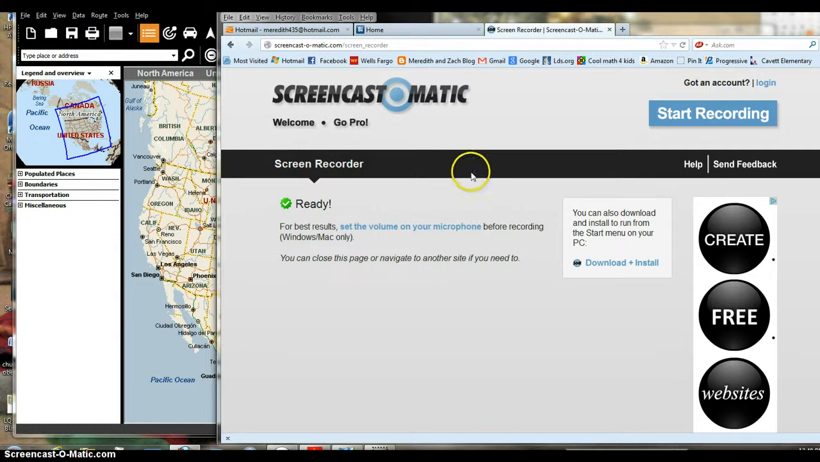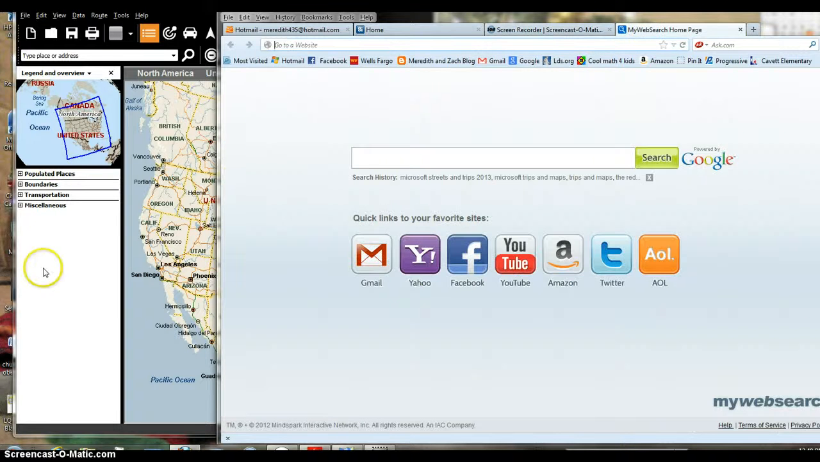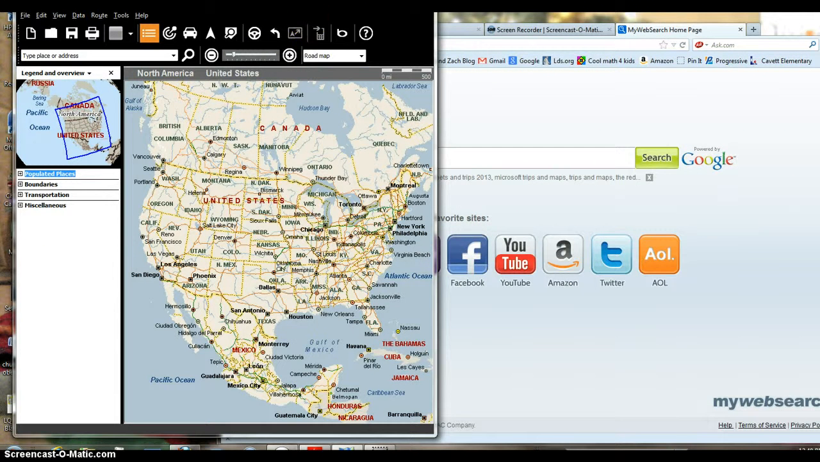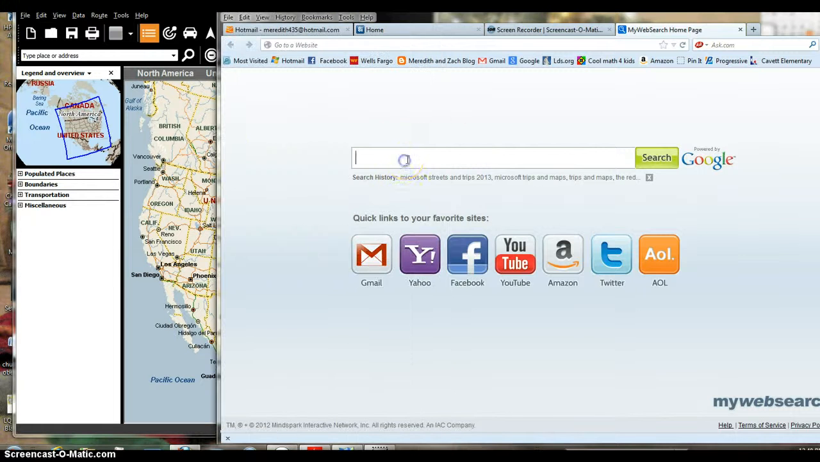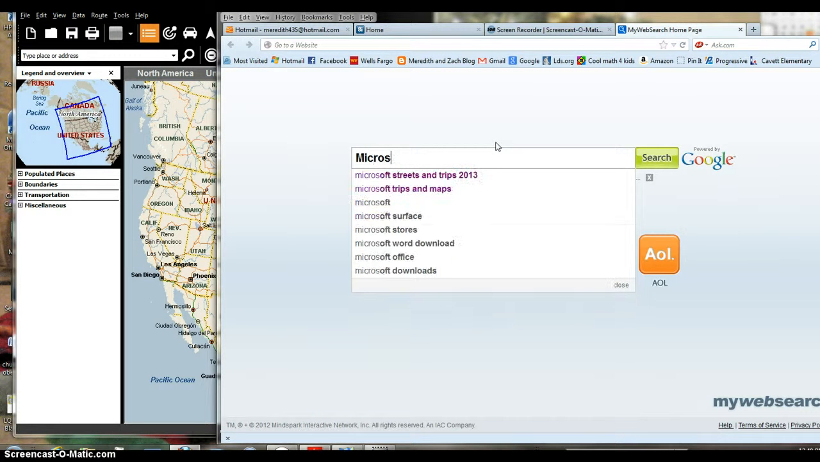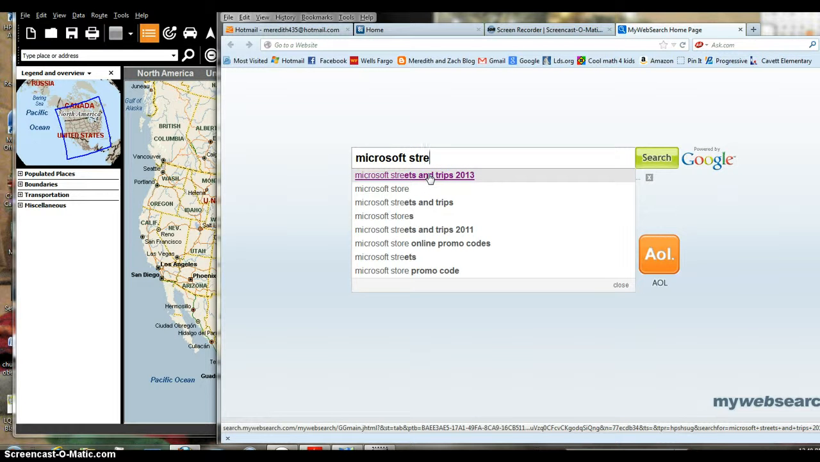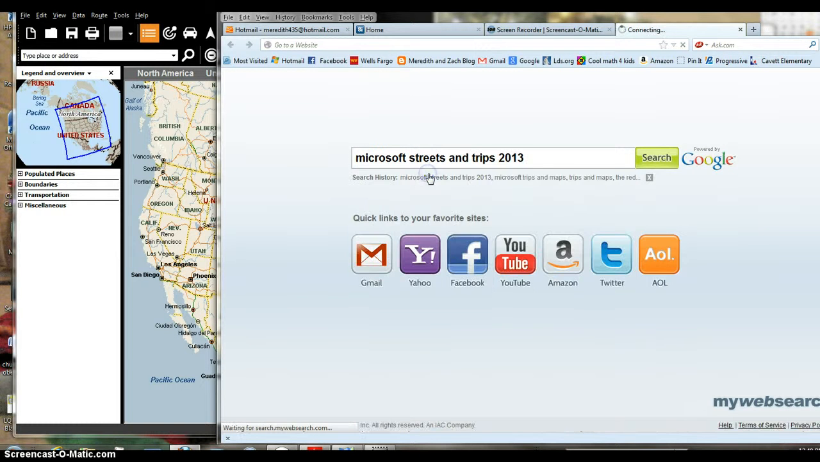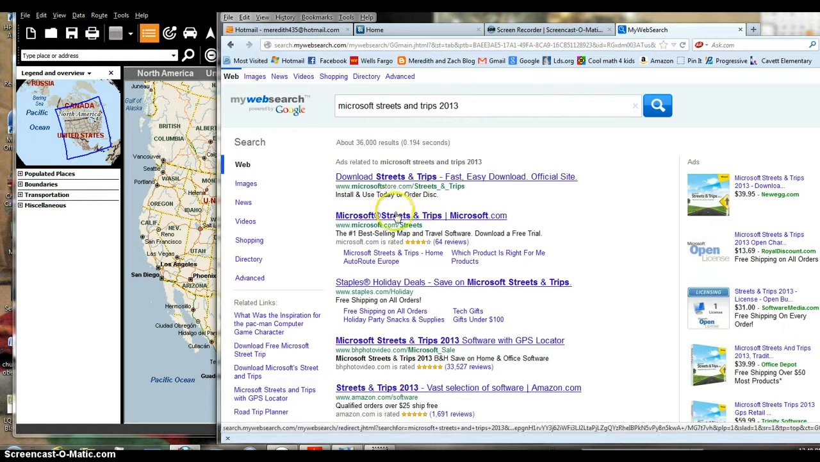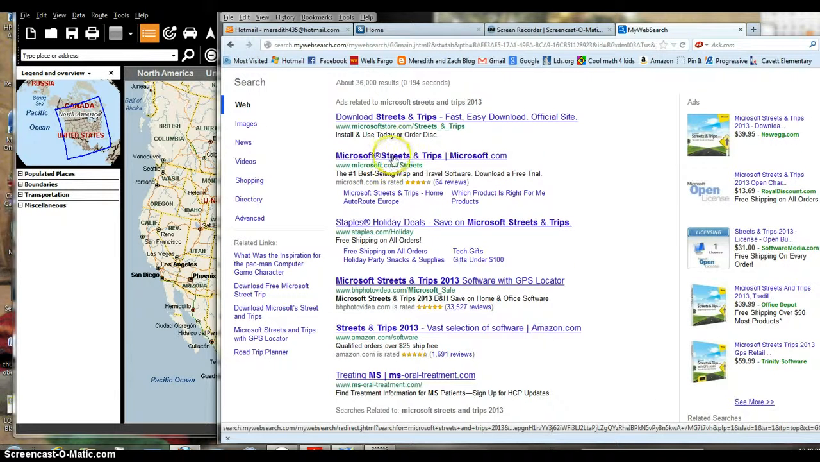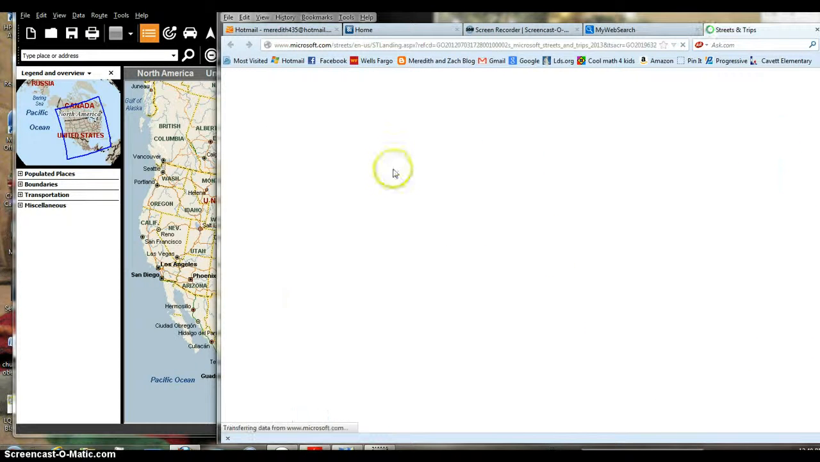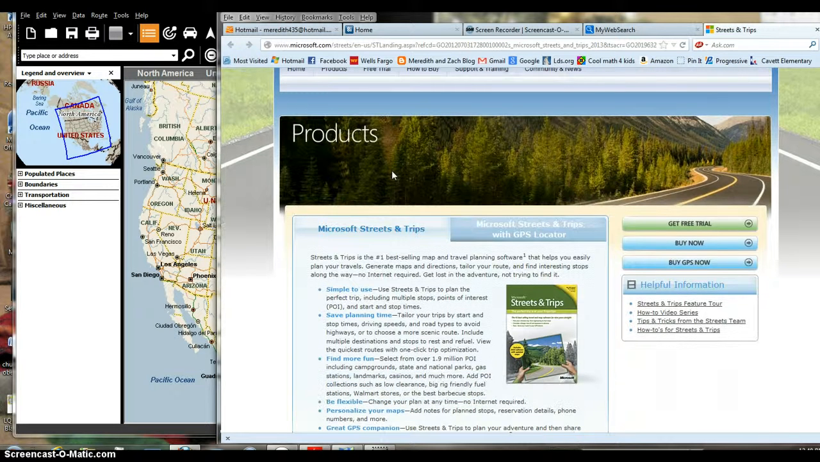This is how I created the route for Seth's holiday visits. First you need to download Microsoft Streets and Trips. I think that's what it's called. So you just Google Microsoft Streets and Trips 2013 to get the most updated version. Then you can just download the free trial, get free trial.